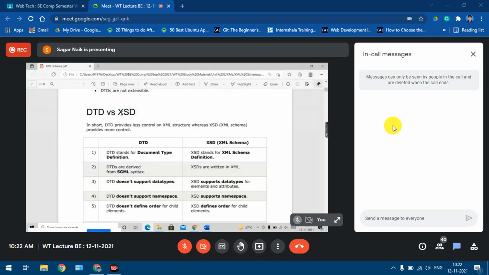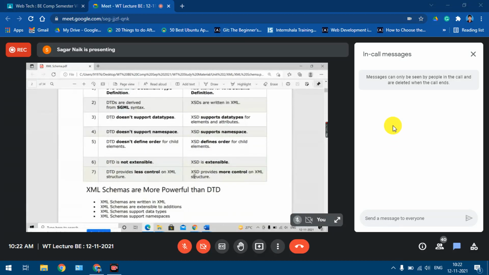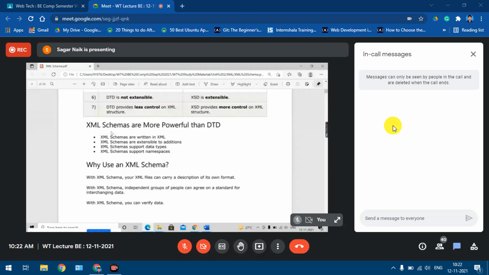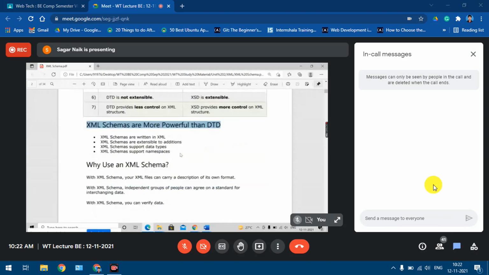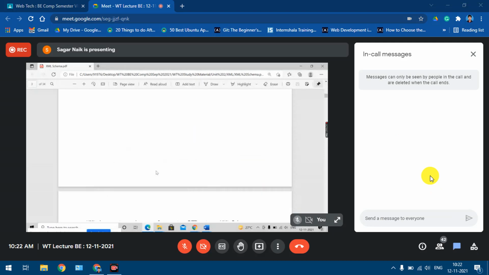XML schema or DTD? Yes or no? There were some differences between both. And that's why we saw that XML schemas are more powerful than DTD, because it supports all these points. Whatever the limitations of DTD were, they are all handled in XML schema, right? Okay, so these were the basic things that we had seen.